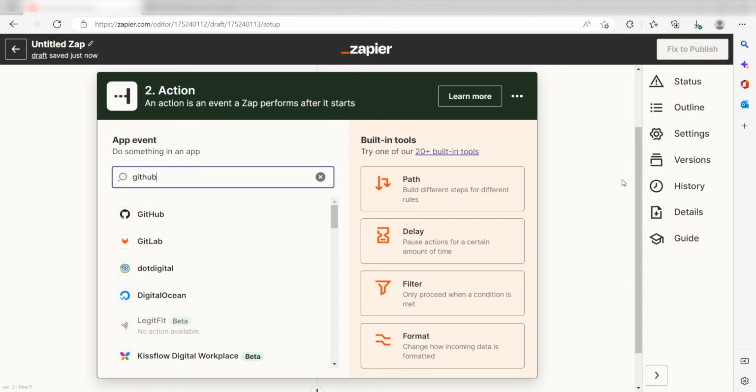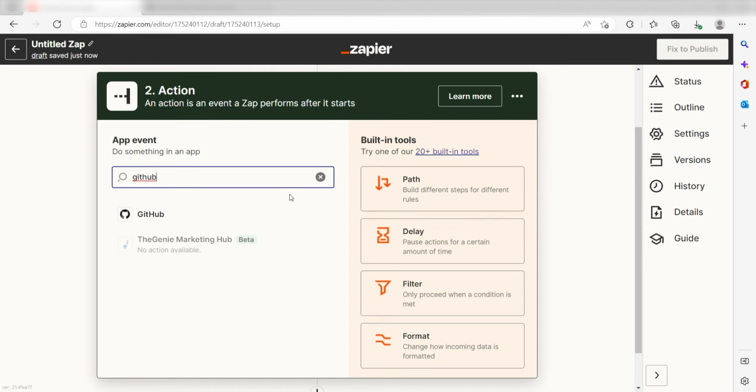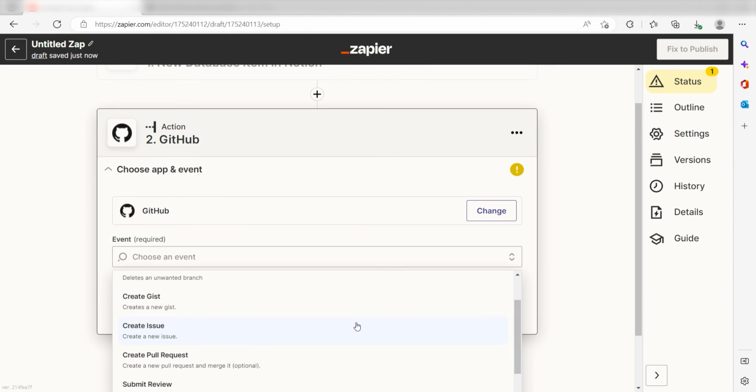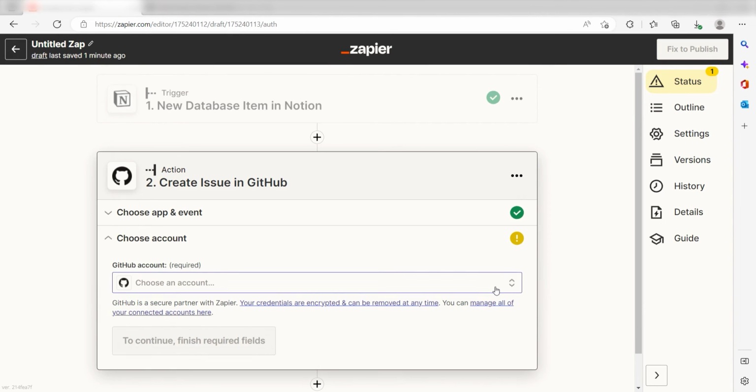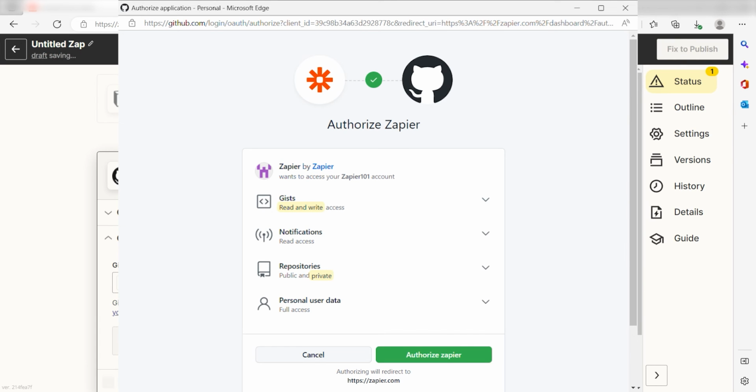Type in GitHub into the search bar and select it on the drop-down menu. Next, click Create Issue and click Continue. From there, I can select our account and authenticate GitHub with Zapier, just like I did with my Notion account.